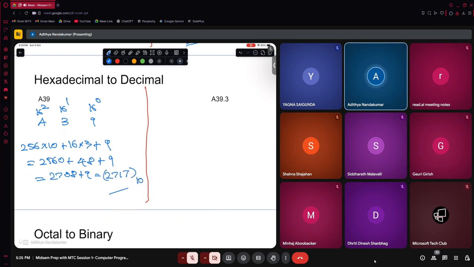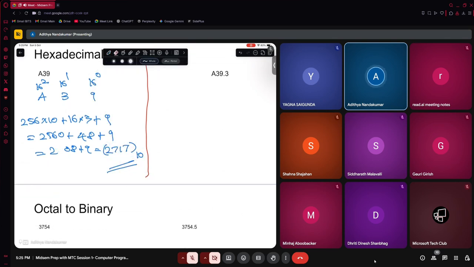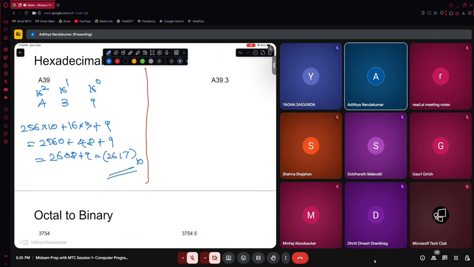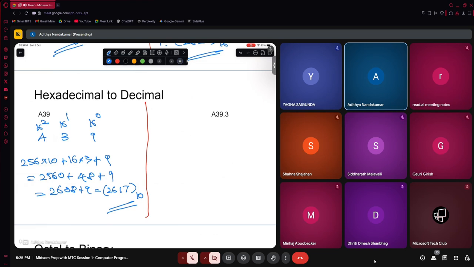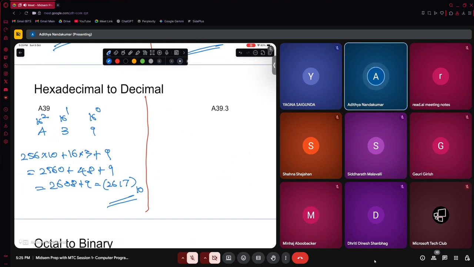So this will be 2717 in decimal. I think this is supposed to be 6, my bad. Okay. Now same thing over here. So A39 in hexa is basically 2617 in decimal.